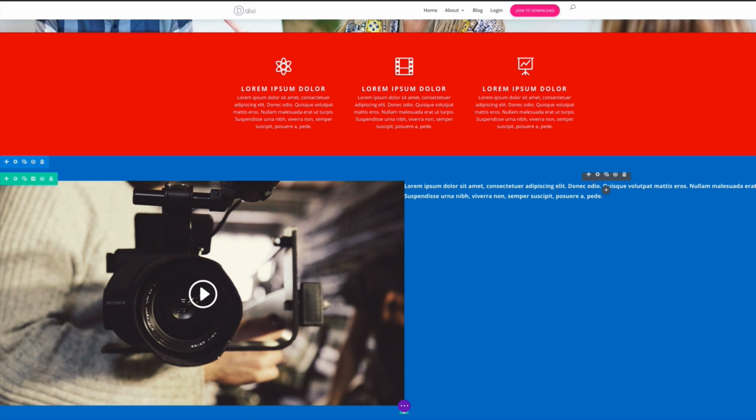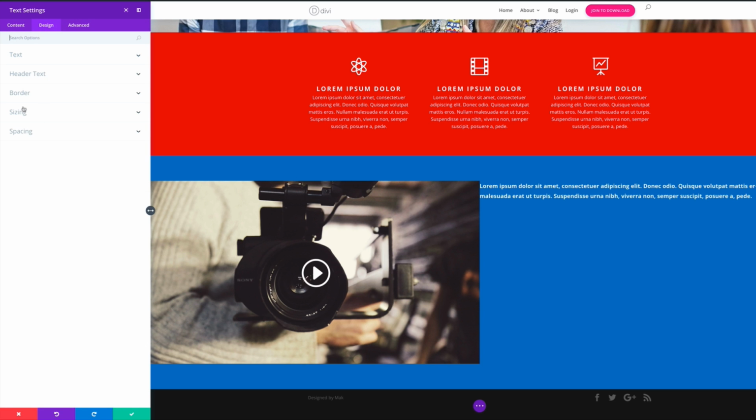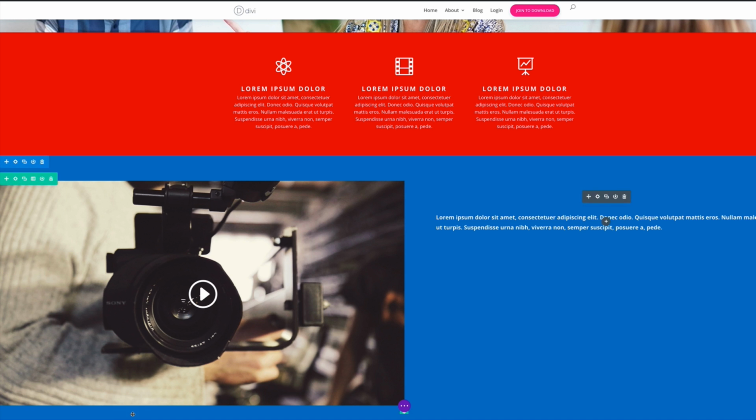Okay, so what I'm going to do next is I'm going to come over here to our text module. So I'm going to click on module settings, click on design, and let's come over here to sizing. In fact, we need spacing because we need to add some padding. So on the top, I'm going to add, say, 100, and then right, let's start off with 40, and then left, let's do 100. Now I'm just adding these numbers for now just to see where things are. I may just go back in and change those. So I'm going to click on Save Changes.